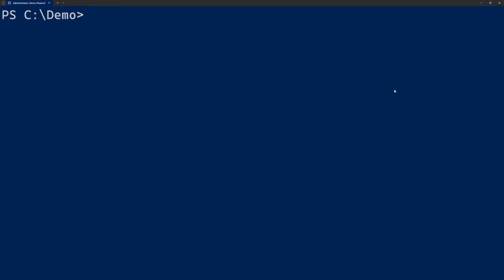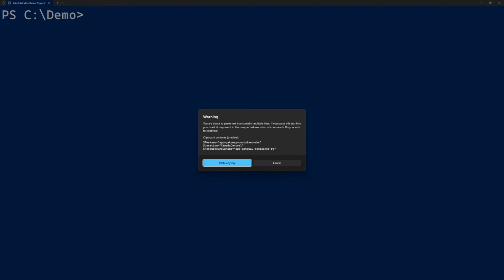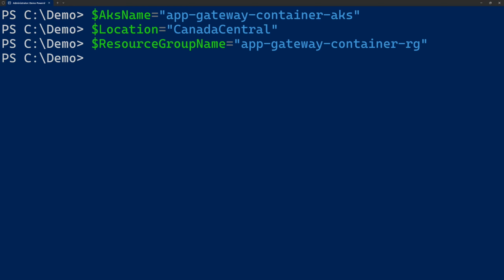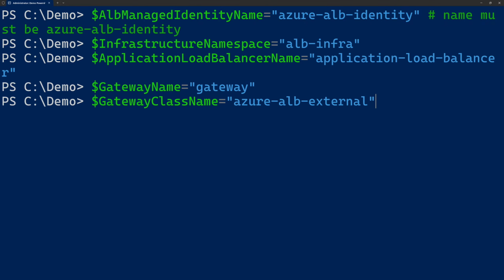All right, here in the terminal, first let's define a couple of variables. That's just the basic configuration for our AKS cluster. So it's the name of the cluster, the location, and the name of the resource group. And then we're going to configure a couple more variables that are for the application gateway for containers. So let me paste this in here and let's have a look.